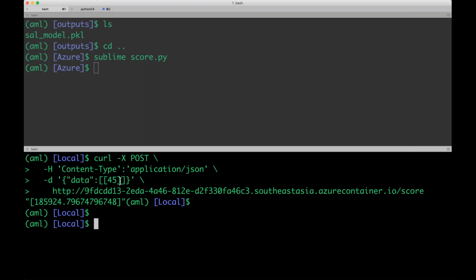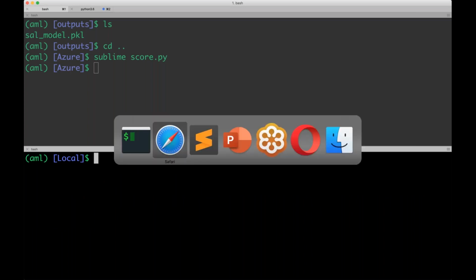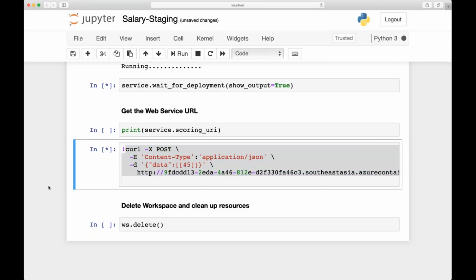And as soon as this is executed, you see a number, and this number indicates the salary for a developer with 45 years of experience. So now we have gone from local machine to the cloud for inferencing.